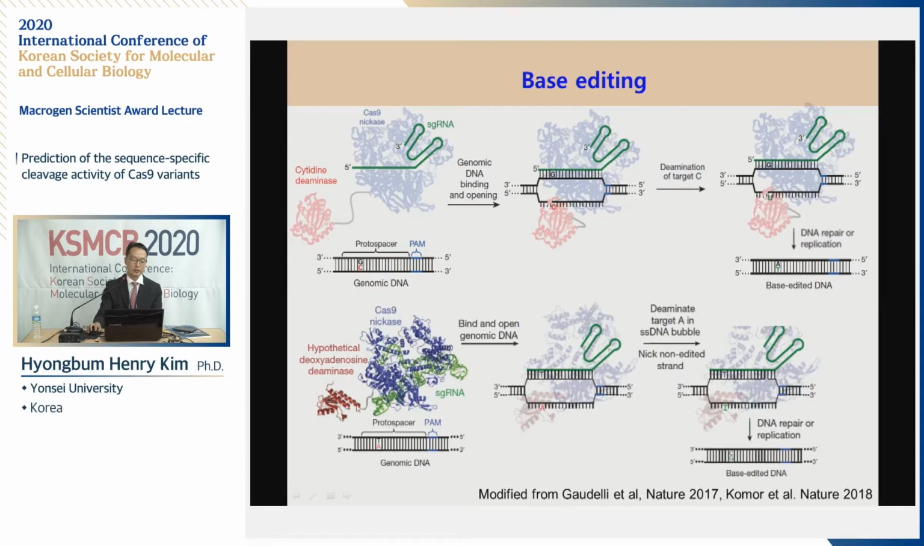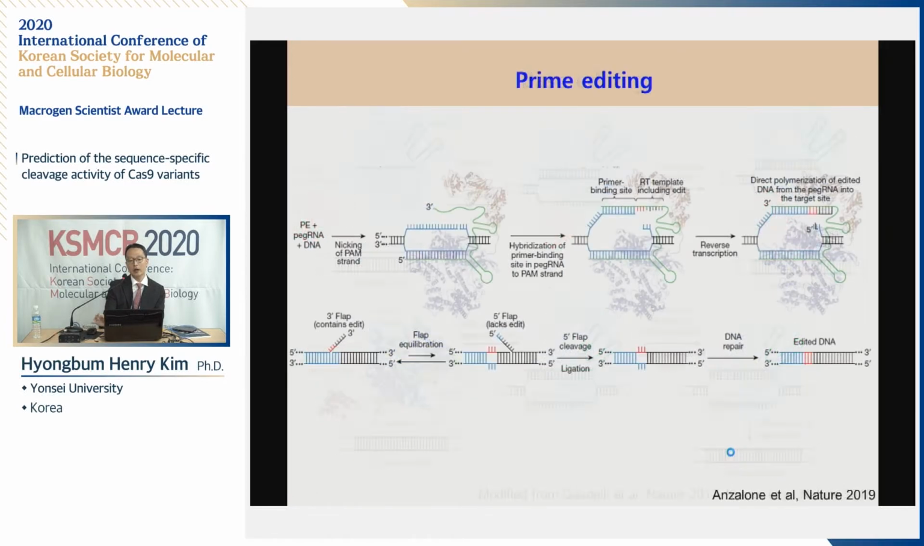Similarly, they made a hypothetical deoxyadenosine deaminase. Actually, deoxyadenosine deaminase doesn't exist in nature, but they made this kind of deoxyadenosine deaminase by continuous evolution called PACE, phage-assisted continuous evolution. This synthetic enzyme is linked to Cas9 nickase and guide RNA, so A to G conversion can be induced. These are collectively called base editing.